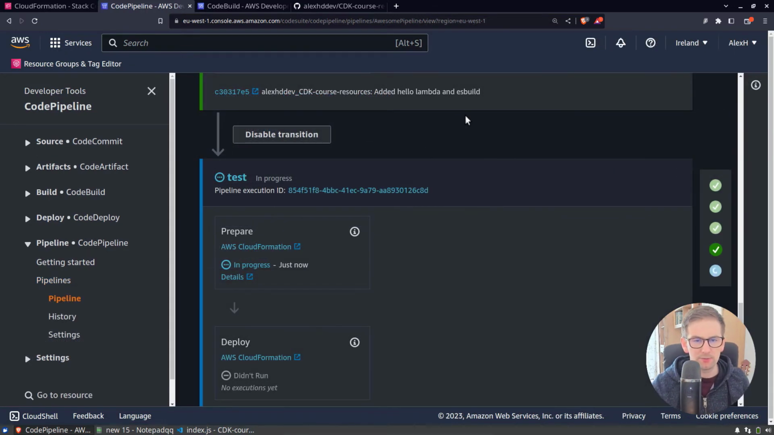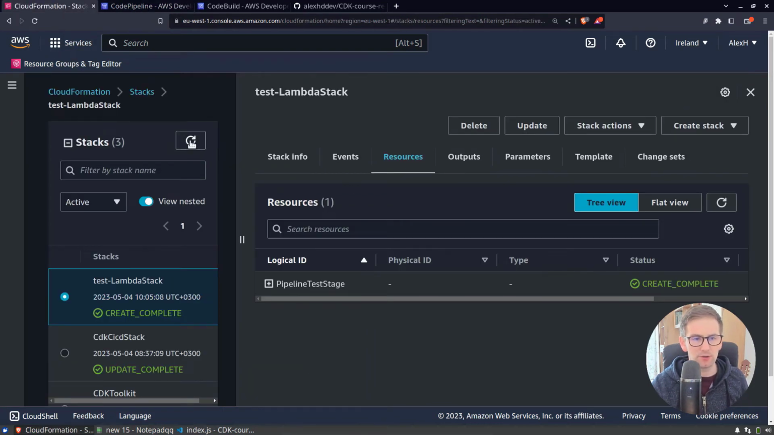Let's wait a little to see if everything is alright. Well, these pipelines take forever. I don't know, maybe there's a way to speed things up. At this point like 5 minutes have passed, and only now we are reaching the point where we are deploying our test stage. We are preparing and then deploying our new CloudFormation templates. Let's check our CloudFormation stack.